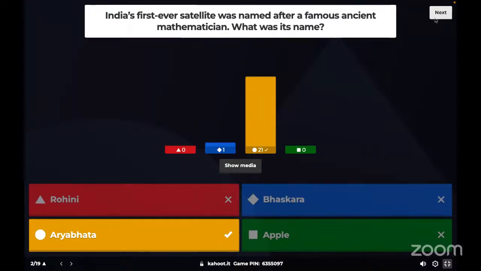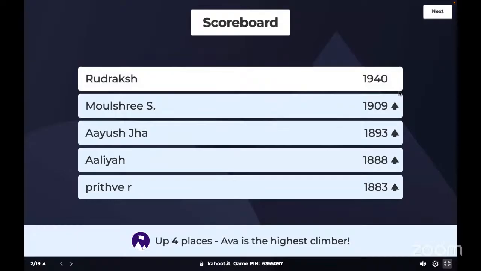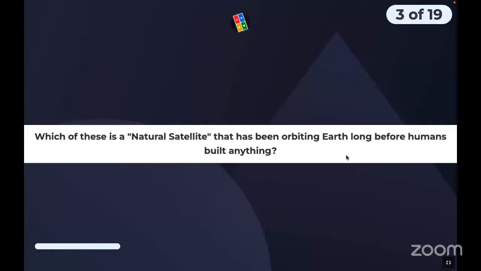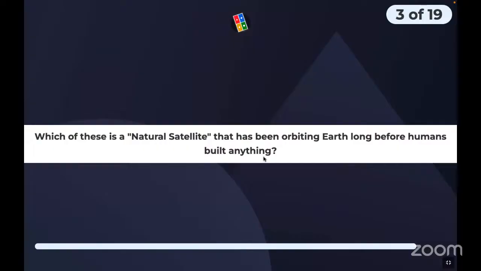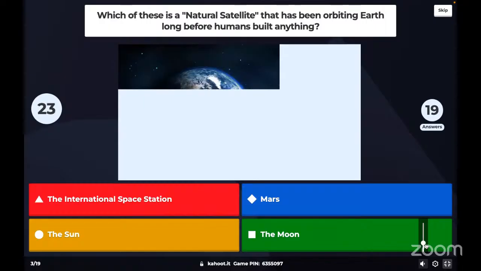Okay, let's see the next question. Or before that, let's see the scoreboard first. Oh, a lot of changes, but Rudraksh is still on top. Molshi has now climbed up to second position, then Ayush third, Alaya fourth, and Prithvi fifth. And Eva is the highest climber. Nice. Let's see the next one. Which of these is a natural satellite that has been orbiting Earth long before humans built anything?